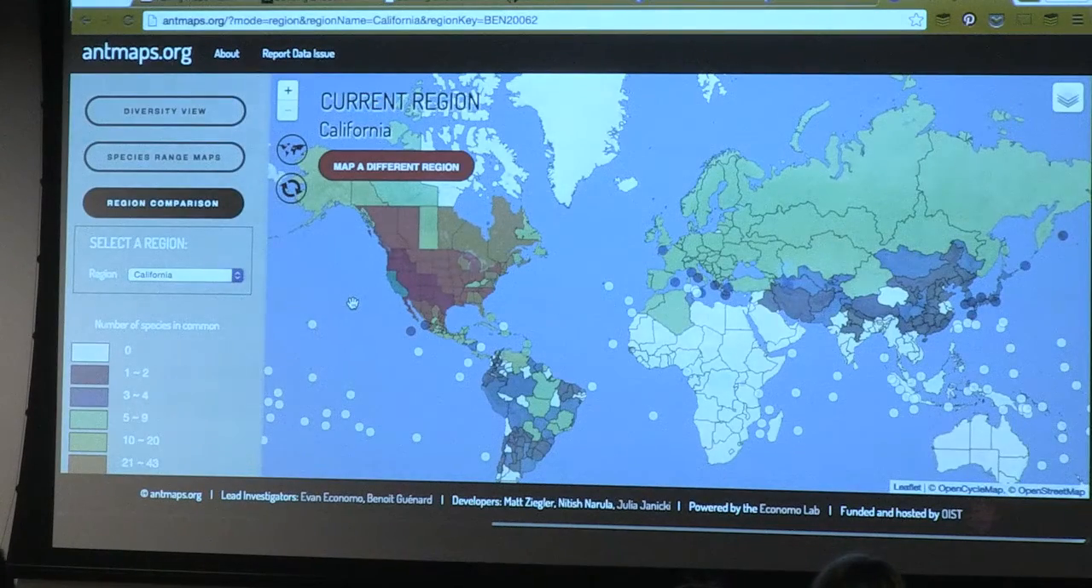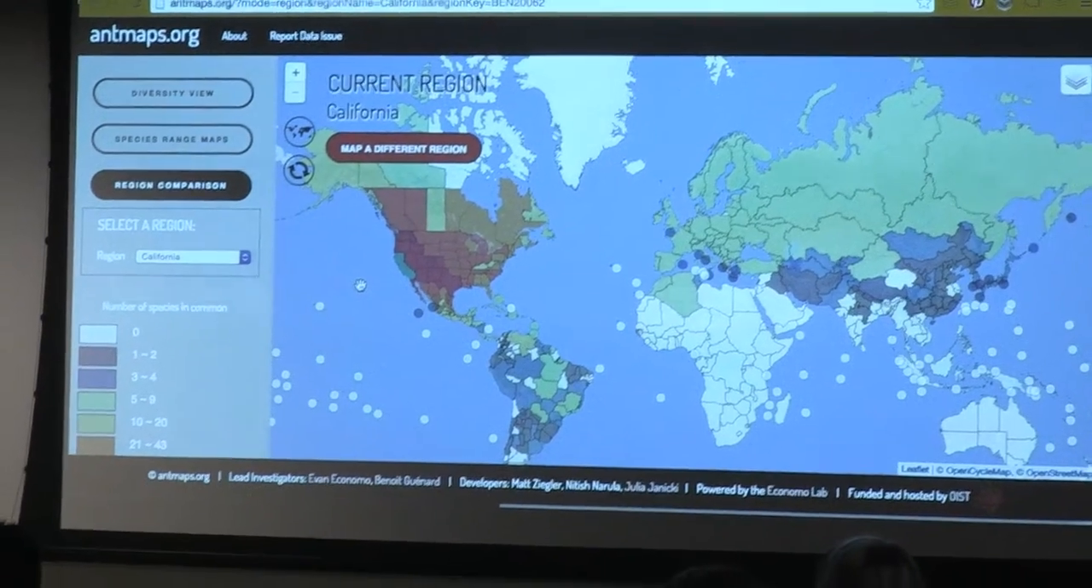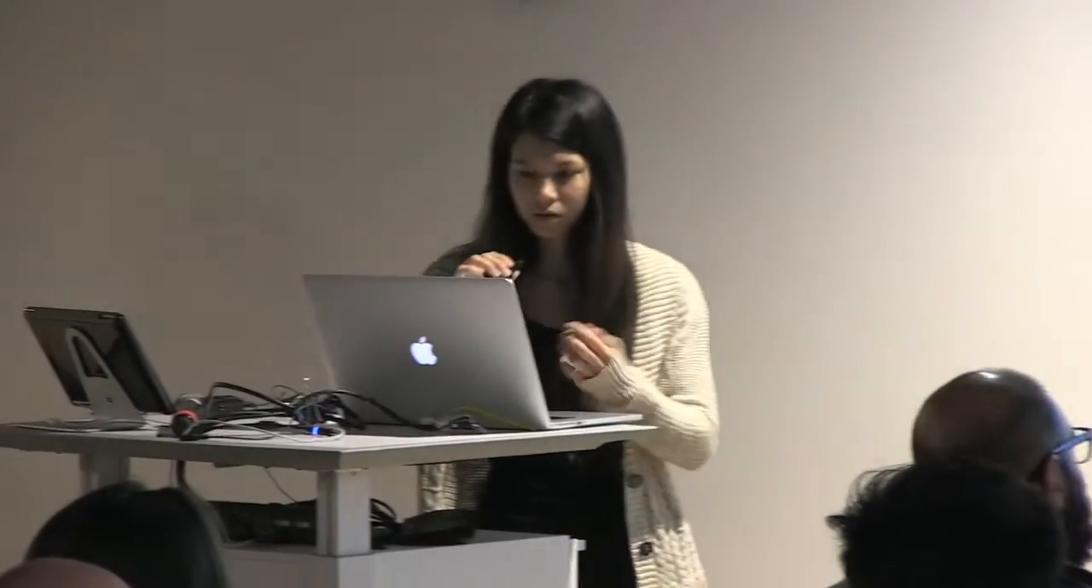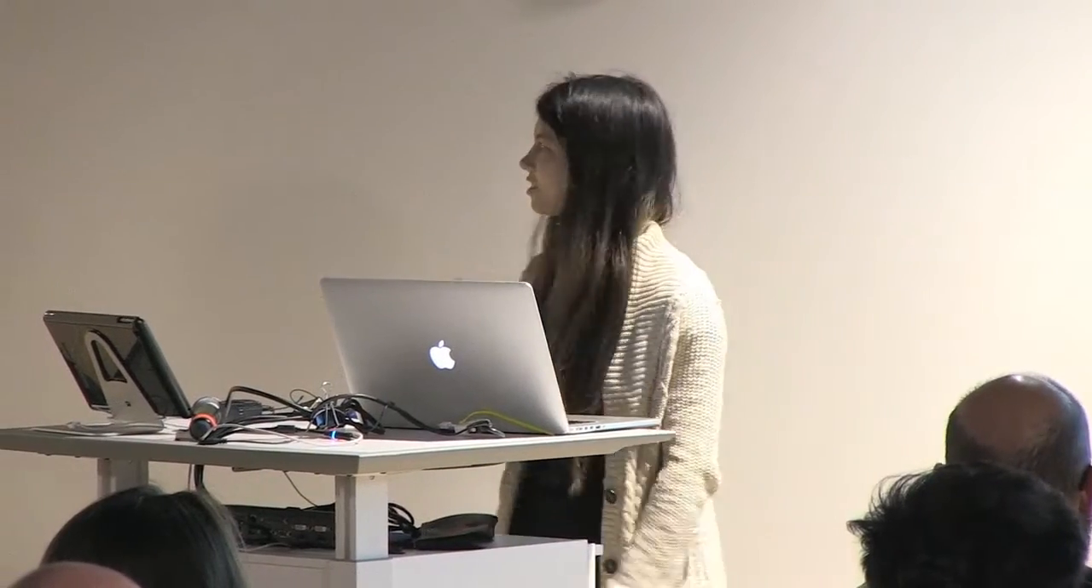So the main point is for ant researchers to be able to see global patterns of ant biodiversity, and we also wanted to encourage reporting data discrepancies if anyone saw any. So that's it.